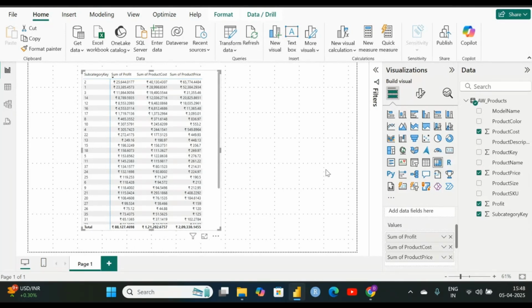So I hope this demo gives you an idea of how you can create charts on Power BI. There are a lot of other options that you can leverage to create very powerful charts and then ultimately transform them into dashboards.